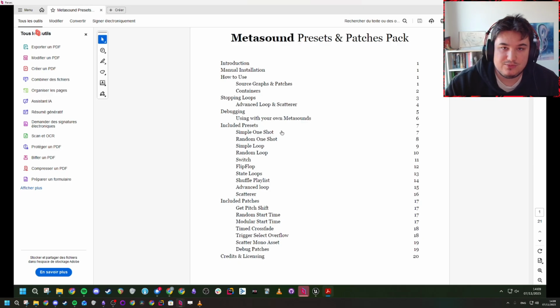So we have a simple one-shot, which is very self-explanatory. A random one-shot chooses randomly between an array of one-shots. You have obviously pitch variation for all of these. A simple loop with fade in and fade out. A random loop will choose a random loop to play. A switch, which will play a one-shot depending on a switch value that you input. This is mostly used, for example, for footsteps, to choose whether to play concrete, dirt, etc. footsteps.